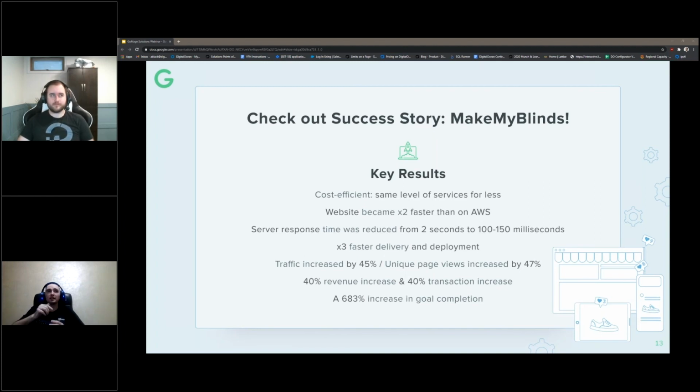So at that time, they used 2 Amazon Web Services servers. And during the Black Friday weekend, one of the servers became unresponsive. And the problems resulted in the MakeMyBlinds website simply crashing. So they had to spend a lot of time, a lot of stress to resolve these problems. Instead of enjoying a successful Black Friday, they lost a lot of customers, a lot of sales, and it was a very shocking experience for them.